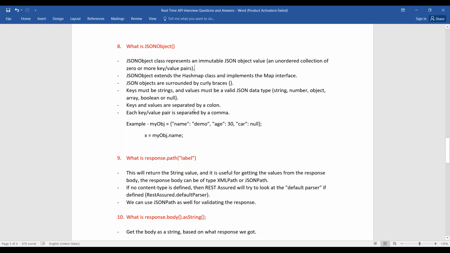So one key value pair, we can say, is one set of data, and another key value pair is another set of data. Each key value pair is separated by a comma, and keys and values are separated by a colon. So this is a key, name is your key, and demo is your value, and these are separated with the colon. So this is what the JSON object is all about.